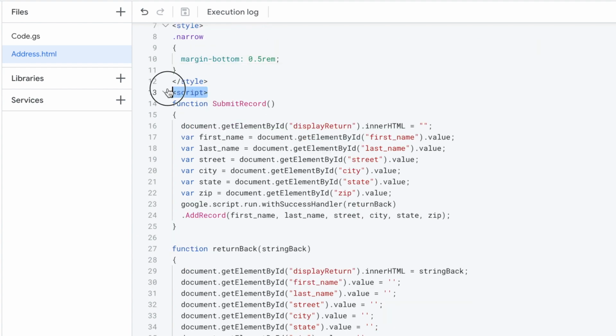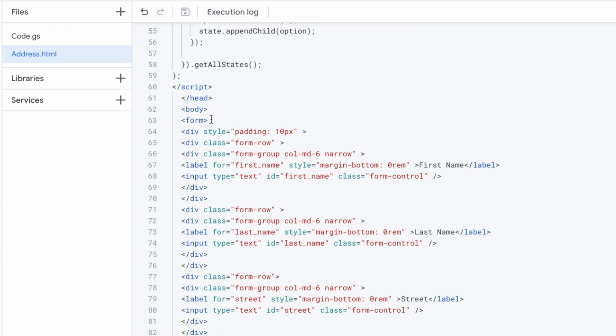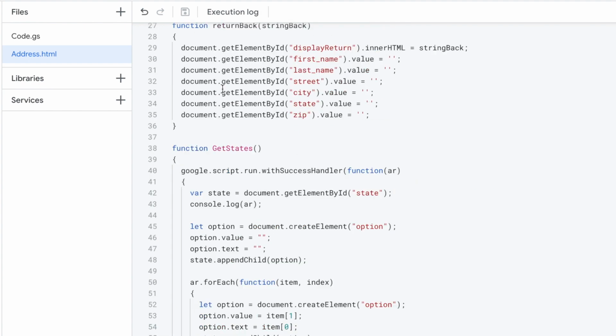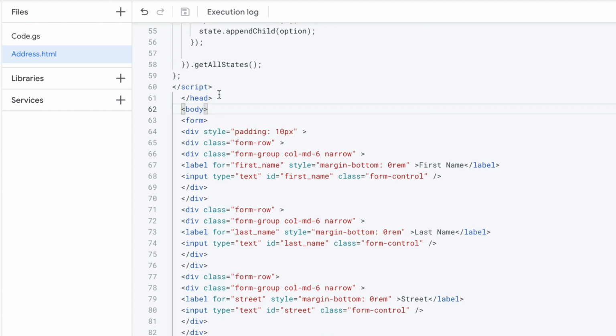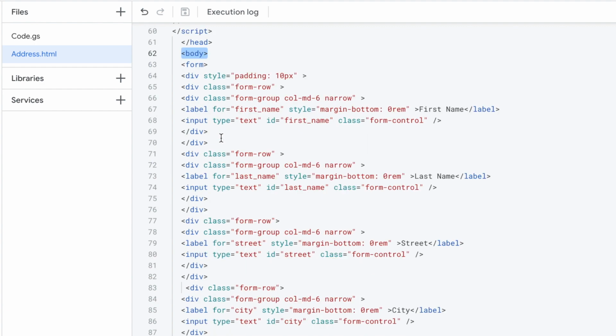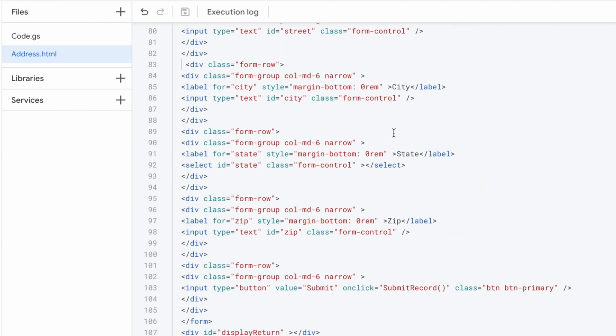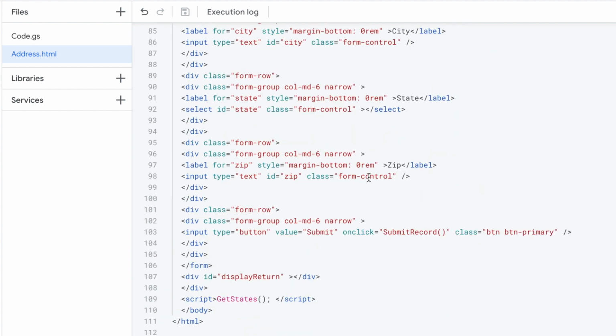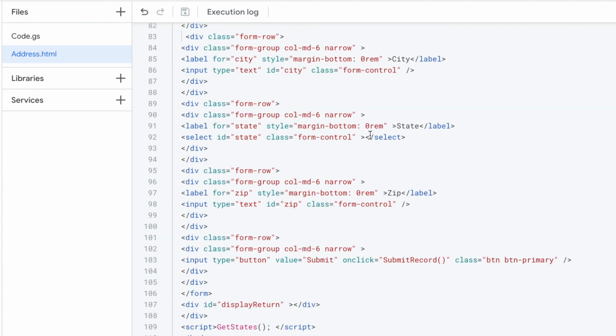Next, I got my script tag, and I'm going to skip through this. I'm going to go straight to the HTML down here. So I end my script tag, and this is all the JavaScript code. And then I end my header, I start my body, and here is my form. So I got my first name, last name, street, city, state, zip, all inputs here except for the state, where I'm going to be populating the options for the state.